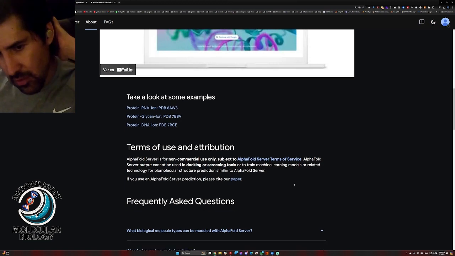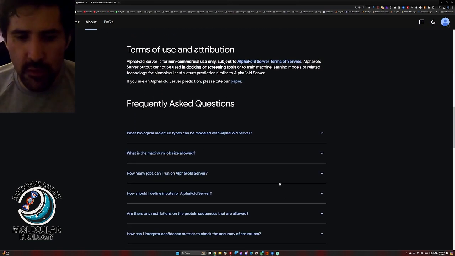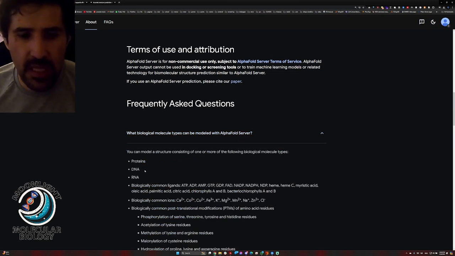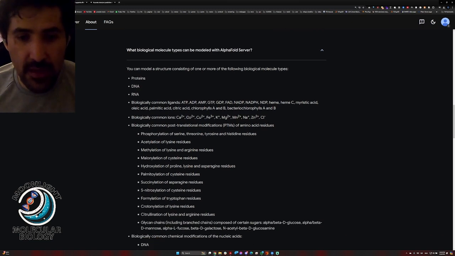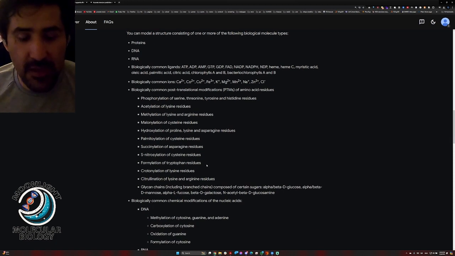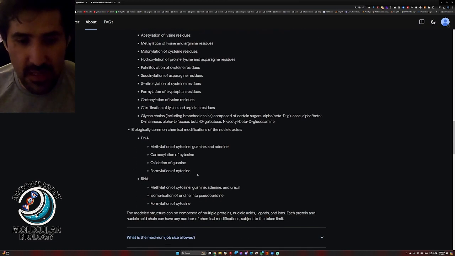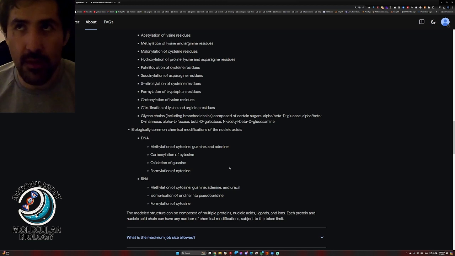So this is very cool. There are also frequently asked questions, like for example, what biological molecule types can be modeled. As you can see, it could be protein, DNA, and RNA, but you can also add ions like calcium, magnesium, and so on, like zinc. And you can also add modifications on the proteins like phosphorylation, acetylation, palmitoylation, and so on. So it's super cool news. That's why it's like breaking news in the molecular biology field.